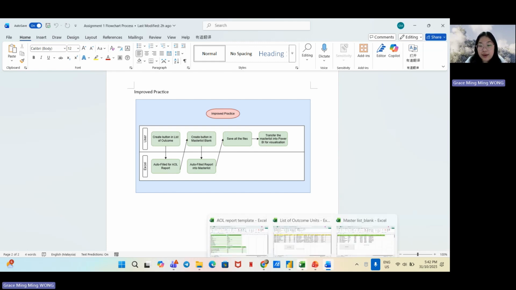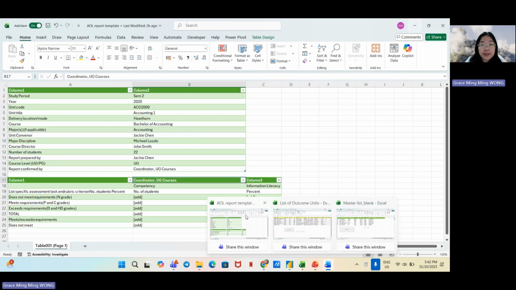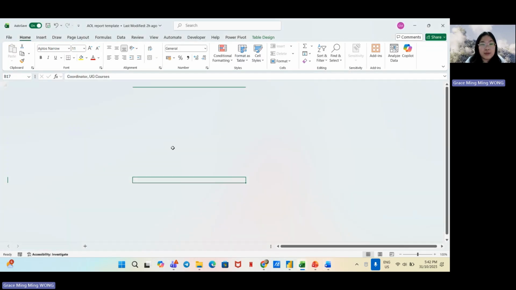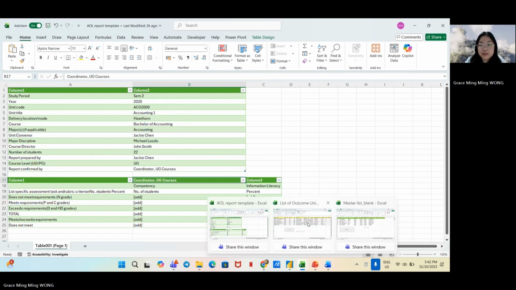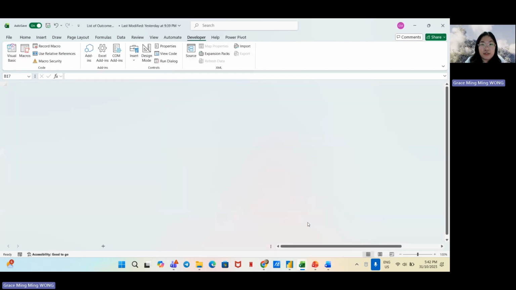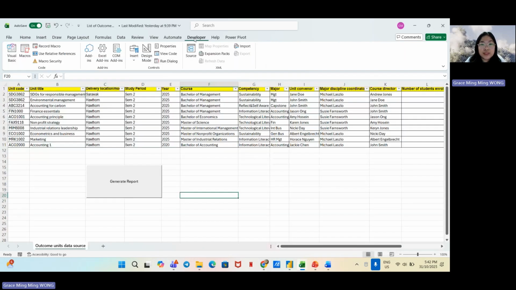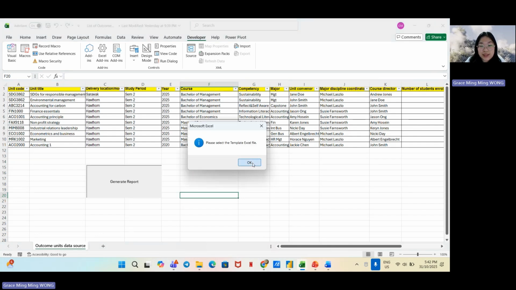And here is the AOL report template, already with some information here. Here is the example. And then this one is the list of outcome. We need to go to the developer tab, go to insert, and click this one, click the button to generate the button. And then we click it, we select OK.